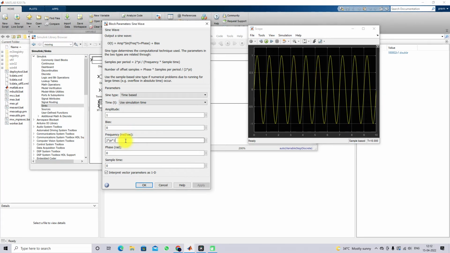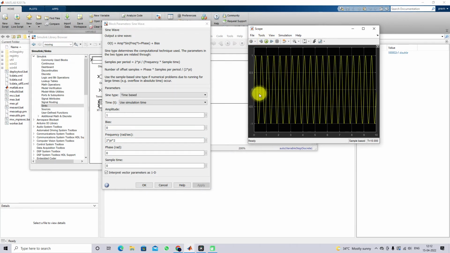So next I'm going to change the frequency here to 2, which means it will take 0.5 seconds to complete one cycle. So I'm going to apply and then simulate the model. Now you can see that within 1 second we are having 2 cycles. So when you change this frequency, you will see the number of cycles with respect to time.